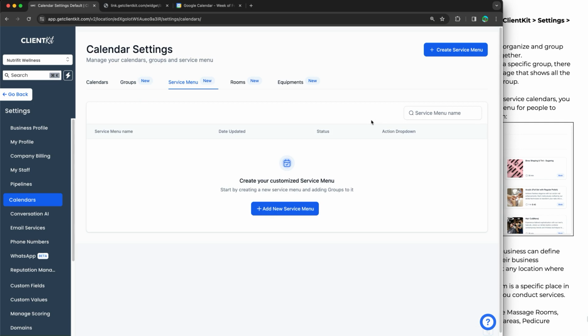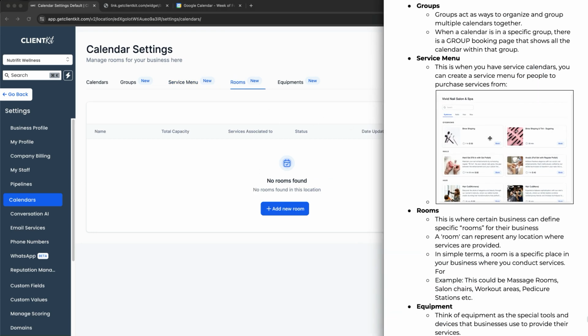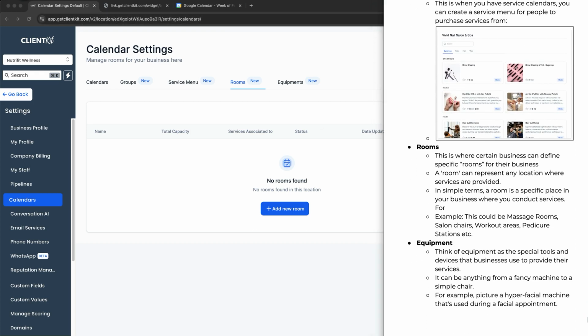I'm sure you're going to maybe go in, and as you explore with the tool a little bit more, maybe you come across the need for a service menu, and then you can go ahead and use it there, right? Rooms over here is used when there are certain businesses that have specific rooms. So let's say, for example, a room can represent any location where services are provided. In simple terms, a room is a specific place in your business where you conduct services.